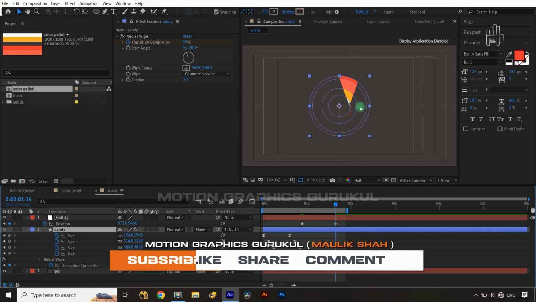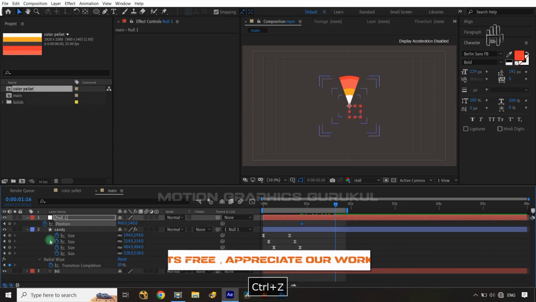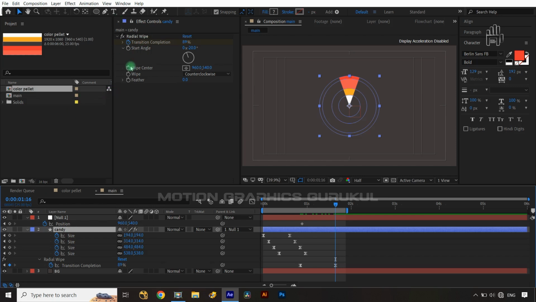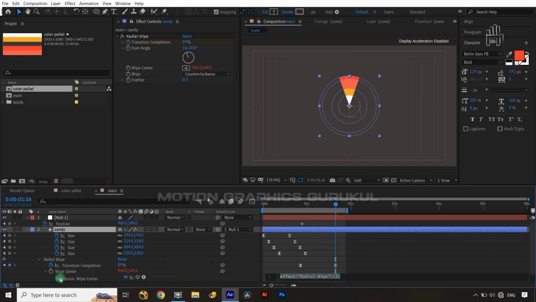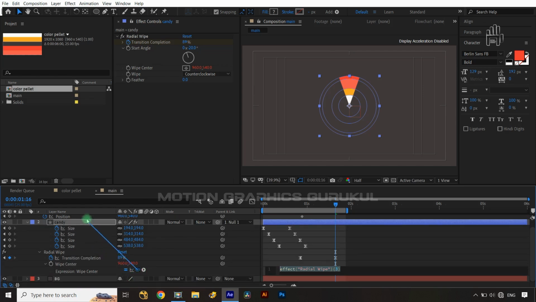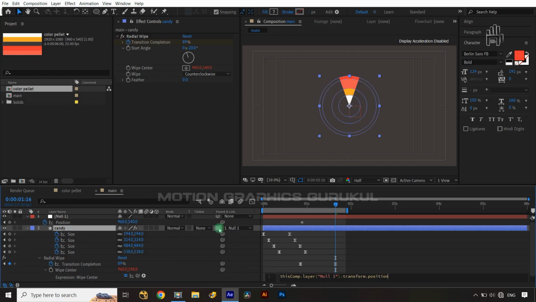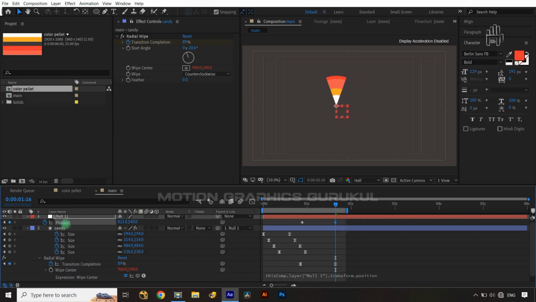So for the solution, let's undo first of all, select this layer and alt-click on the wipe center over here. It will open the expression pick whip over here, and let's connect this with the null's position also. So it is done over here. Now if we change the position, you can see that it's not affecting our shape. So that's exactly what we need.